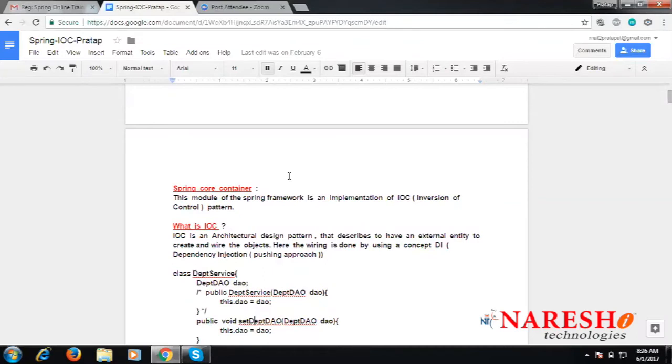Now the problem you should realize, okay? But that realization I will bring up, but you just understand what it says. It says you need to have an external entity in your system, an external entity in your system, in order to create and wire objects. Is it clear or not? Yes or no? Yes, yes.